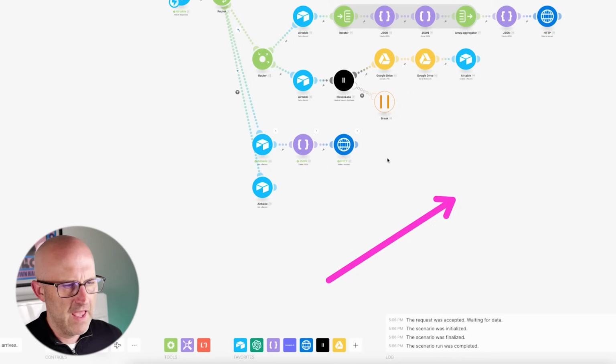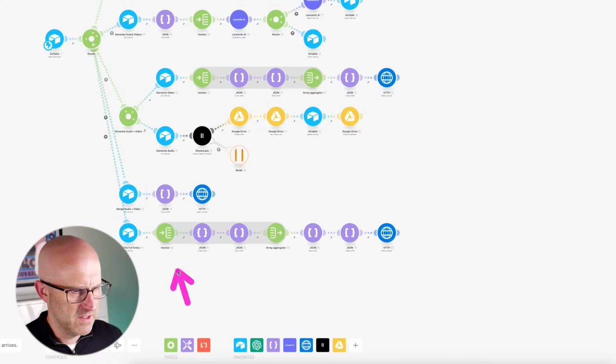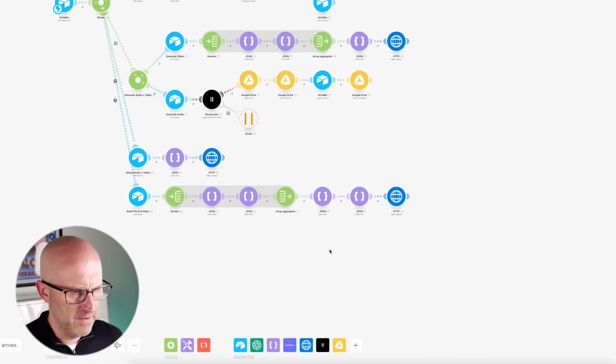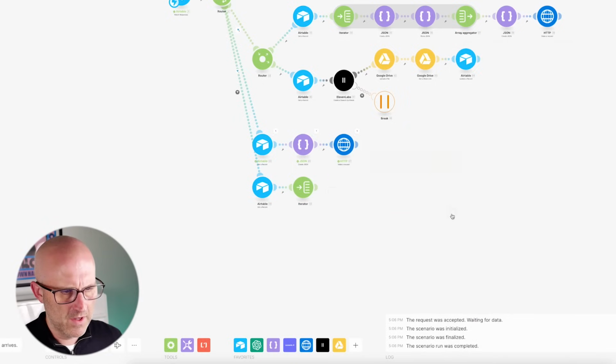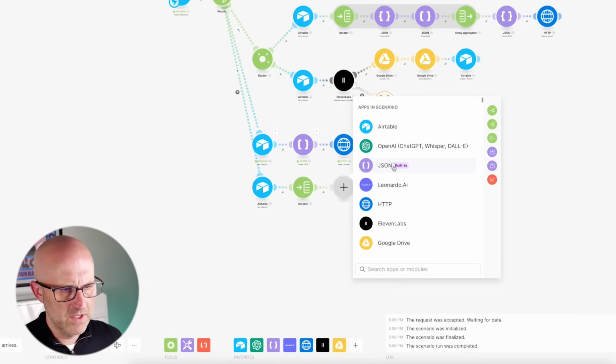And now we just need to build out that final automation that looks just like this. So first we need that iterator. So we'll add the iterator here. So we need an array here. We're going to loop through the audio and video array, which is full of all of our different scenes. We'll click OK. Then we'll go ahead and create a JSON just like we did before.